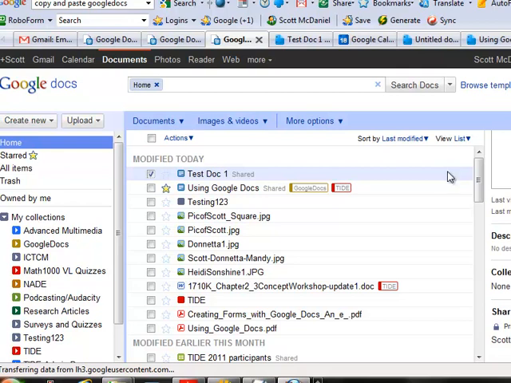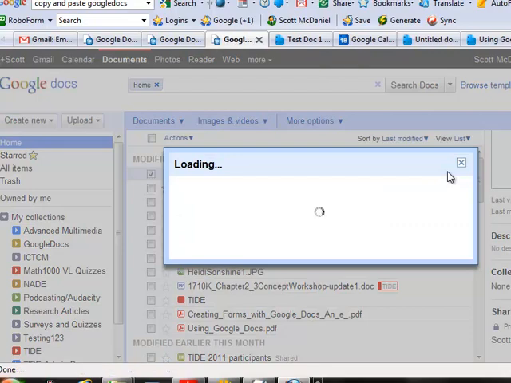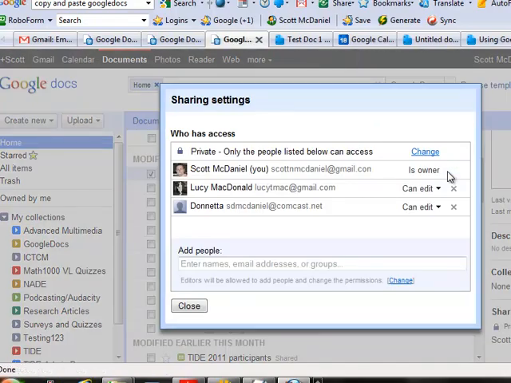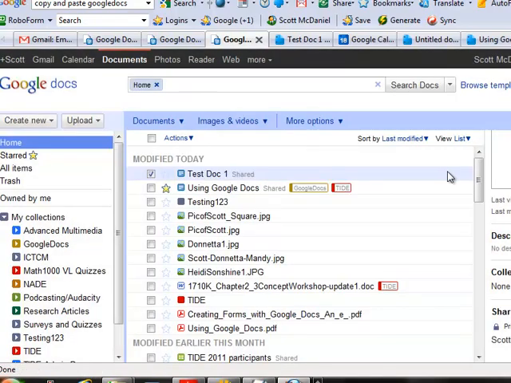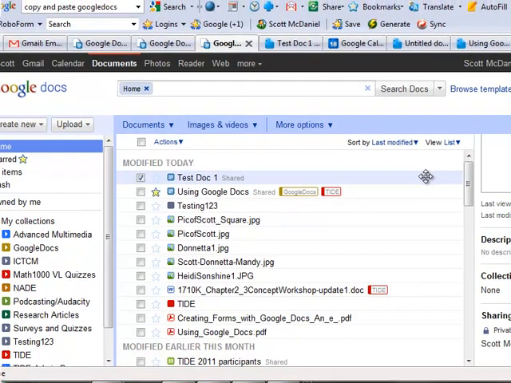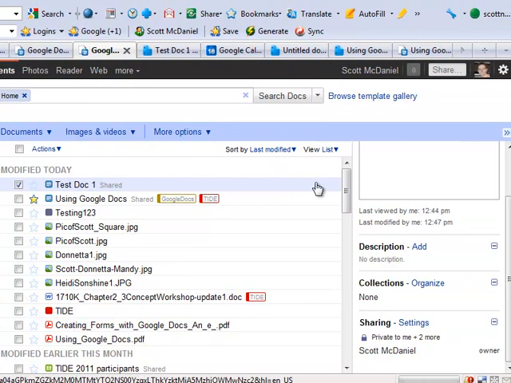I can add a description, and I can see who's sharing and what sort of sharing settings I have. Oftentimes it'll actually show the settings. You may not be able to see that. Let me move this over. Okay.